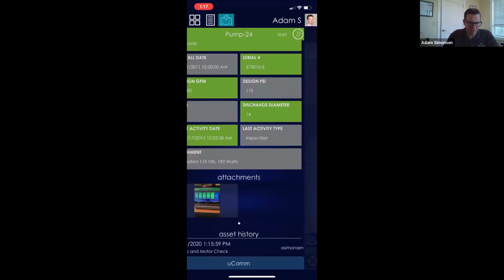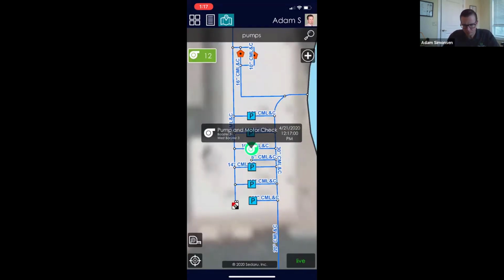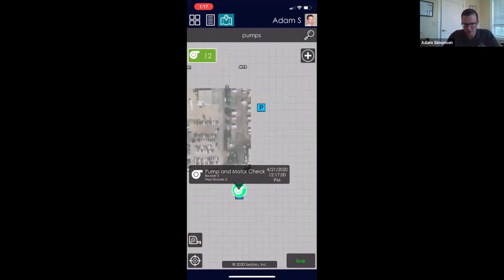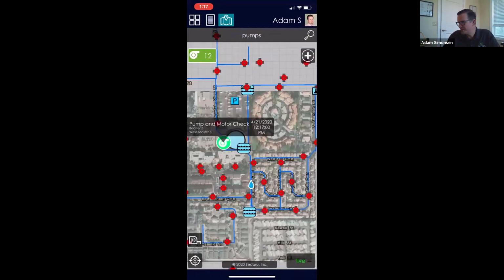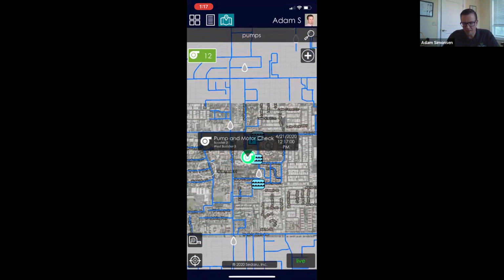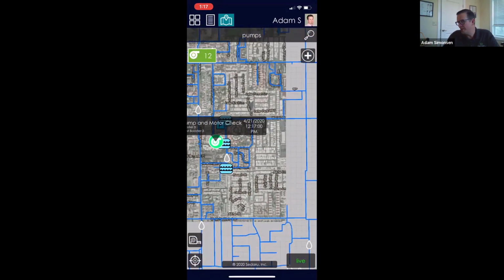All right, let me go back to the map here. Let's look at a couple things. I'm just going to zoom out so you can see more of my water system on the map. One of the things that I really like from the mobile piece, and that I think makes it easy for the field staff, is that the search capabilities work pretty well.